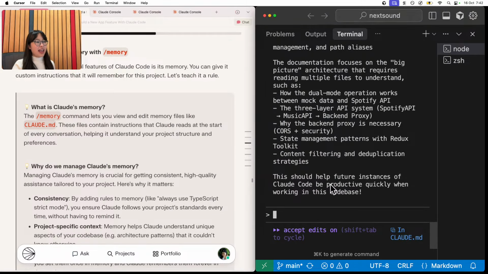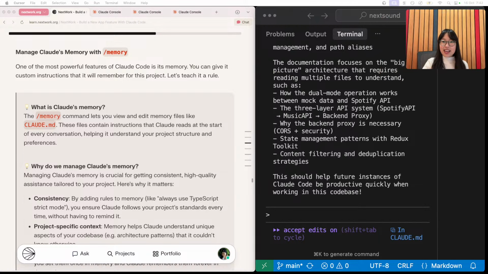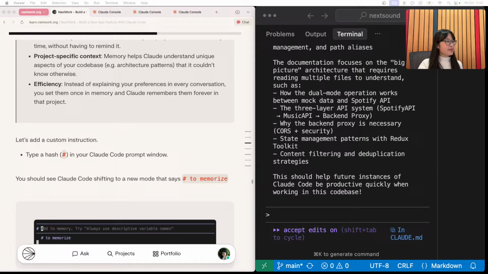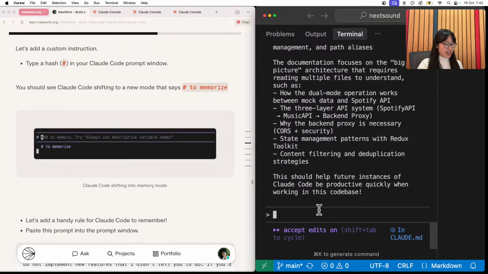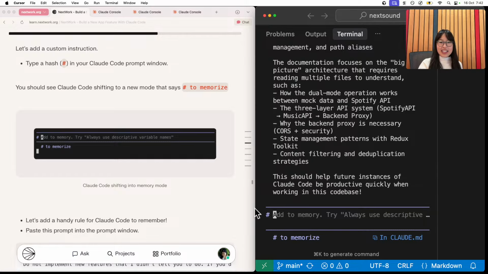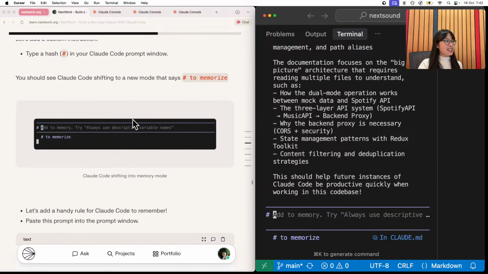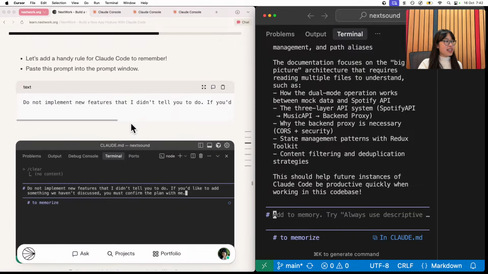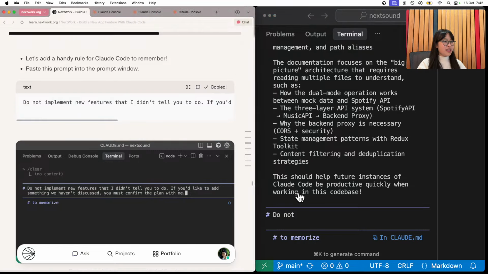Cool. And before we finish this step, we're going to manage Claude Code's memory, which was the important skill that I was referencing just now. One of the most powerful features of Claude Code is its memory. You can give it custom instructions that it will remember for the entire project. So let's just start by teaching it a rule. We'll just type hash in our prompt window, and here it's now in memory mode, and we can actually just give it an instruction now, like a handy prompt that says do not, and we can copy the rest.